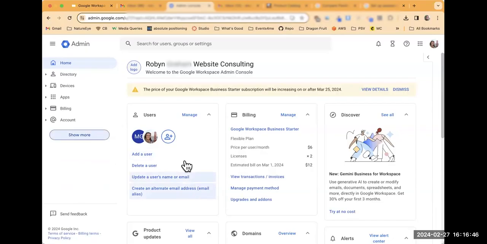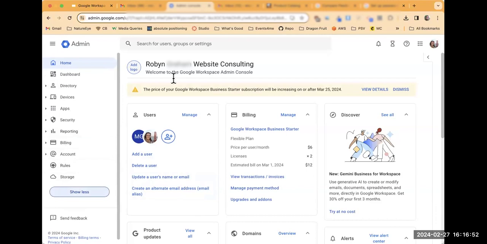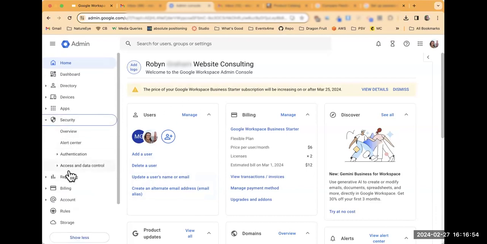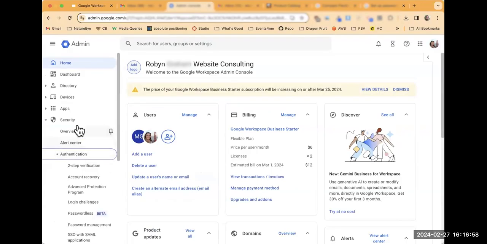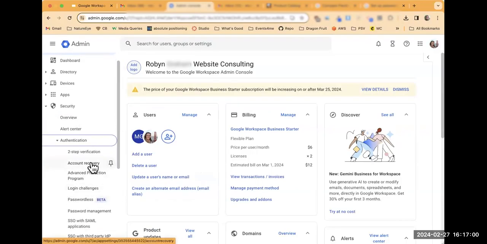Also, when you first log in, it's going to look like this, and you're like, where's security? And then it's like, oh, you've got to show more. So we'll go to security, and I already forgot, authentication and account recovery right here.